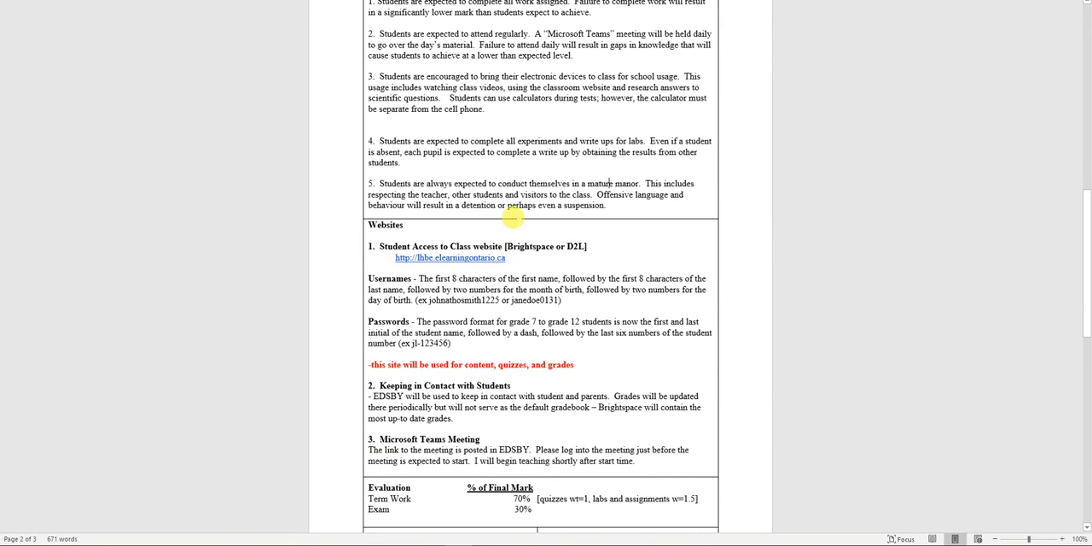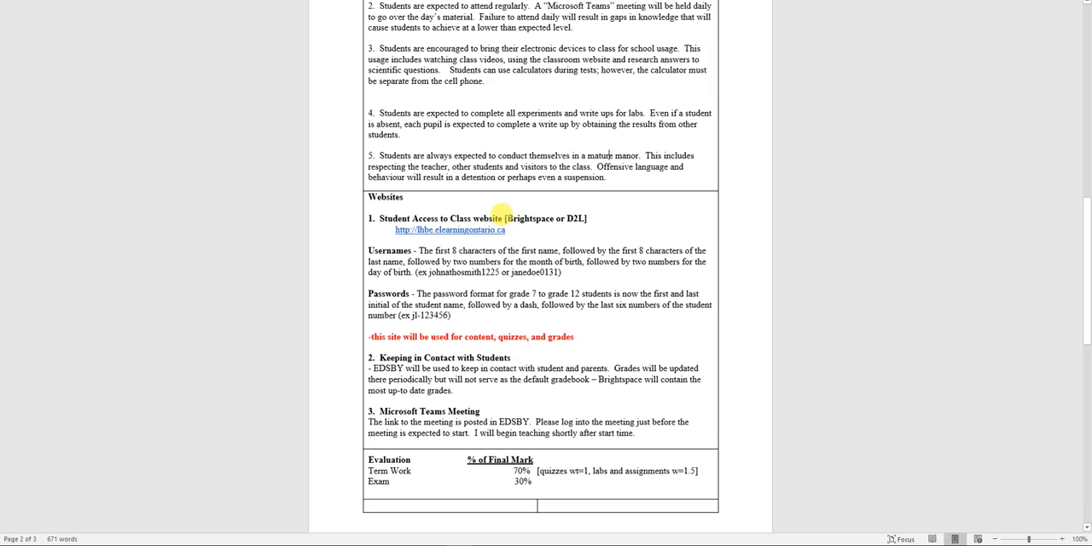Okay, so let's look at the websites that we're going to be using here, the different technologies. Firstly, we've got the Brightspace here, or the D2L, and I would hope that everybody has already at least logged into this in the past, and we'll jump to that here in a second. We'll go back to it. And I do have here in red, the site will be used for content, quizzes, and grades. So let's go over that stuff here.